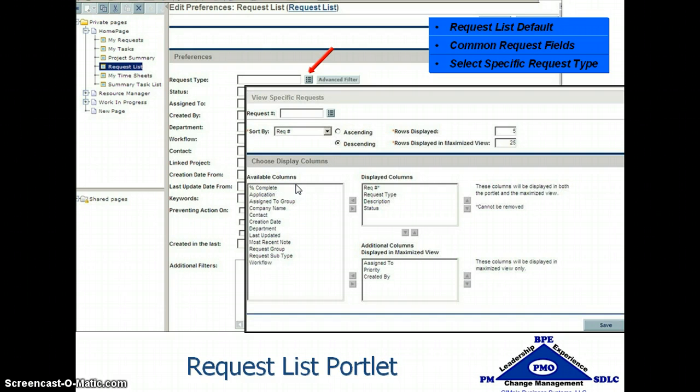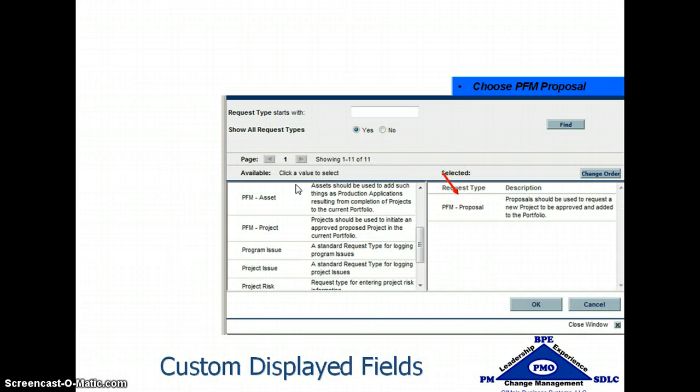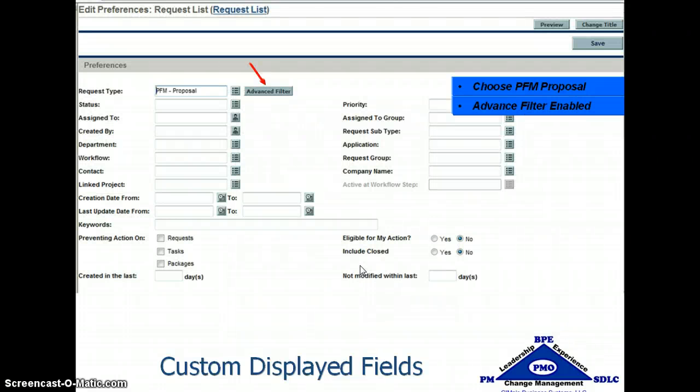Select the search menu in the request type field, the gray box at the end of the field, to display the enabled request types. Select the PFM proposal in the left frame, which is one of those best practices request workflows that provides a starting point for building your own proposal and is often utilized out of the box in order to get the initial iteration deployed and data flowing as quickly as possible. It will move to the right panel and then select OK.